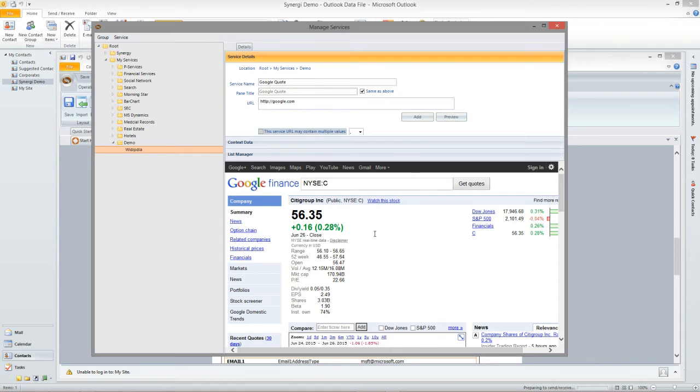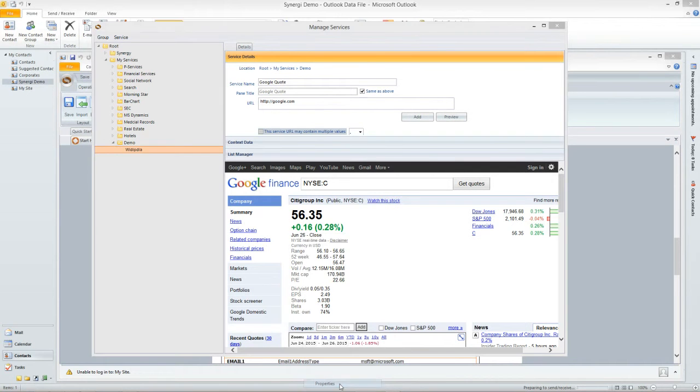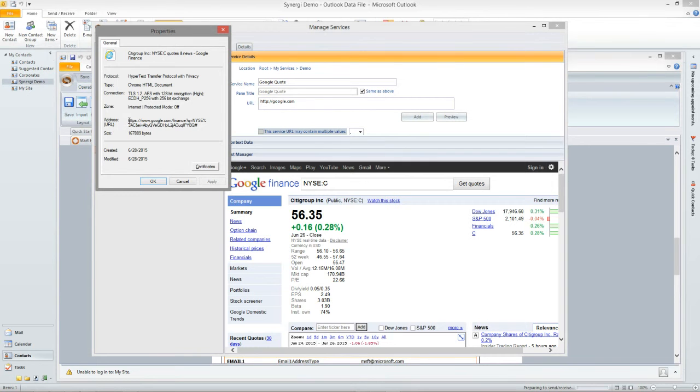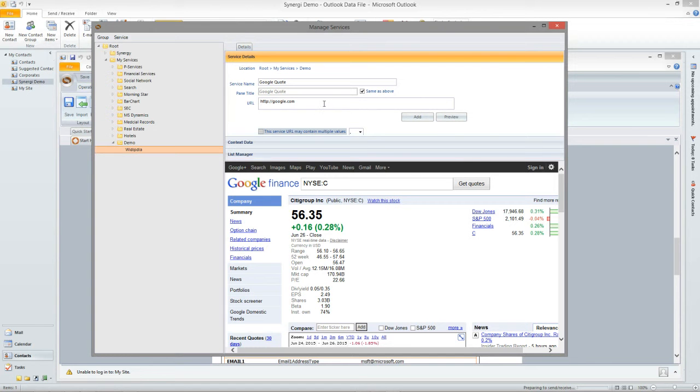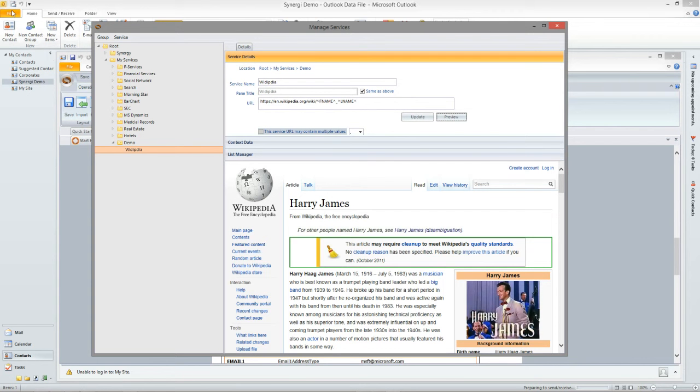Now that we have this information, let's look at the properties of this web page. Again, we're going to copy the URL that we found on this page. We're going to copy it, say OK. We're going to go up and replace the URL that we started with. I'm going to do a Control V. Let's go ahead and create one more service. Let's go back up and click on Service, Add Service.